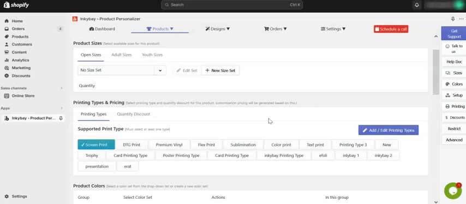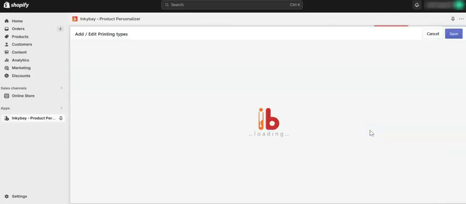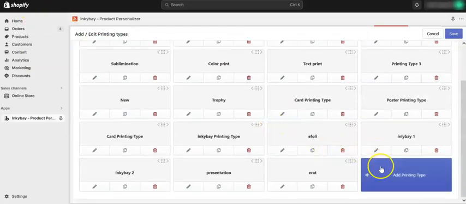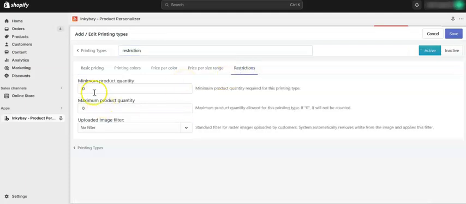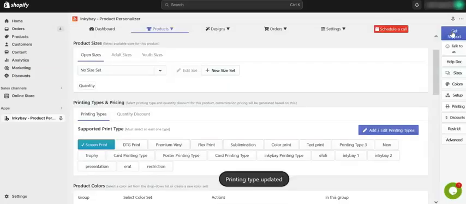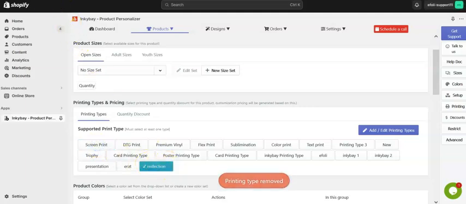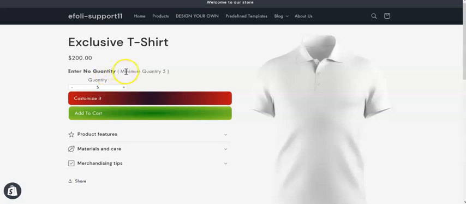Now, to set the restriction, you need to set it from the printing type. Now, you need to select the printing type that you have just created. Now you can see minimum quantity restriction is applied to this product.